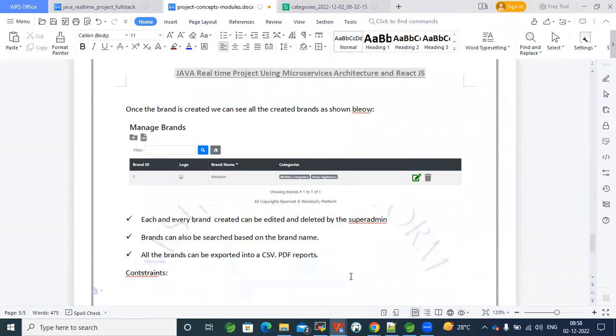Okay, here, what are the constraints? Constraints meaning the conditions or the business constraints. So what are the business constraints here? Number one, every brand should belong to at least one category.